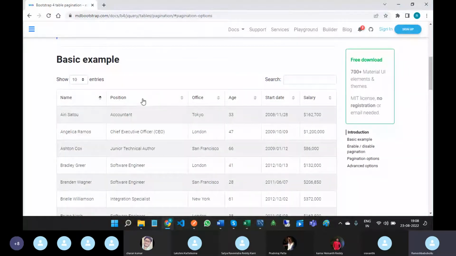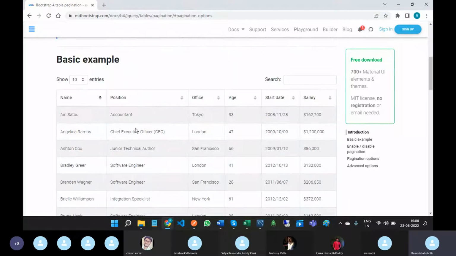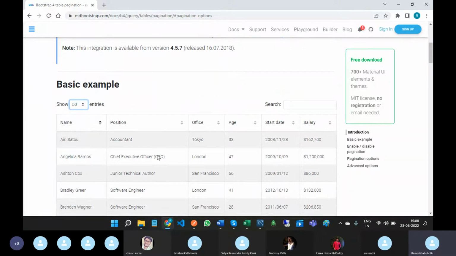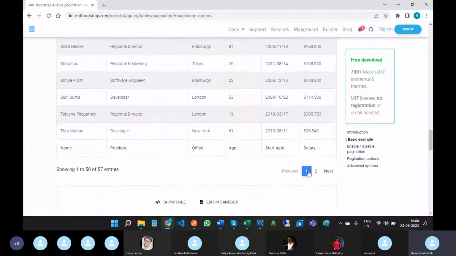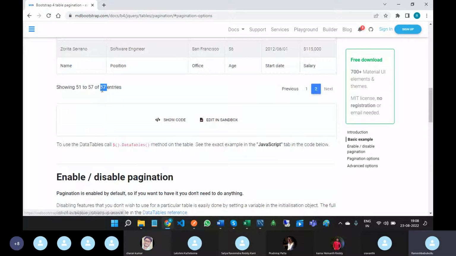So this is the table grid. Here we display the records. Suppose in this page, if we want to display 25 records, then we will select 25, and for 50 we will select 50. And at the last, this is the page index, this one is another page index. Okay, 2. So total number of entries is 57.